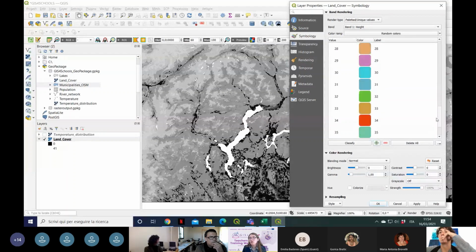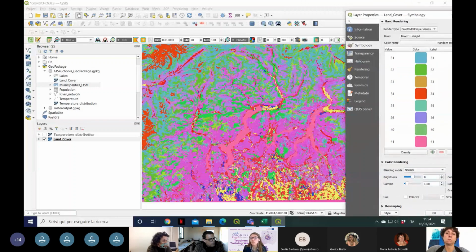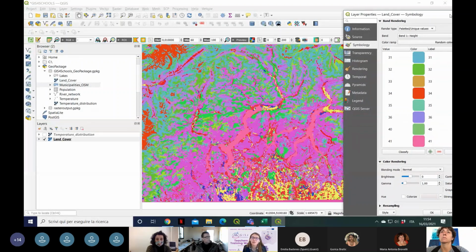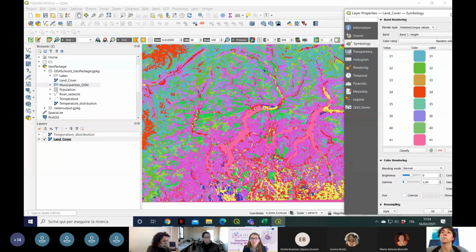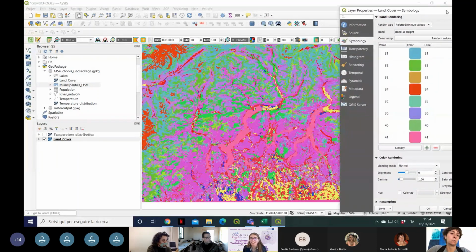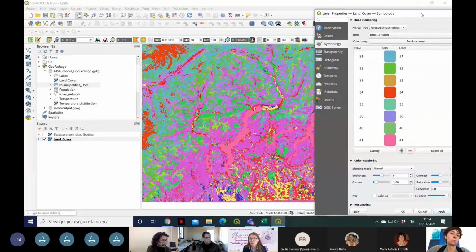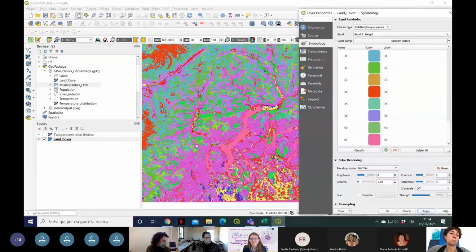And you can see now all the colors randomly given to all the values that are stored in your land cover map. So if I click now on apply, you can see that every class has a different color, even though the colors are not very representative, because if I see the lakes in purple, like now, it is difficult to recognize them as lakes, as well as the other things with this visualization.